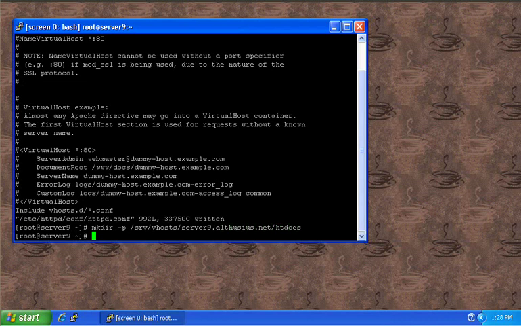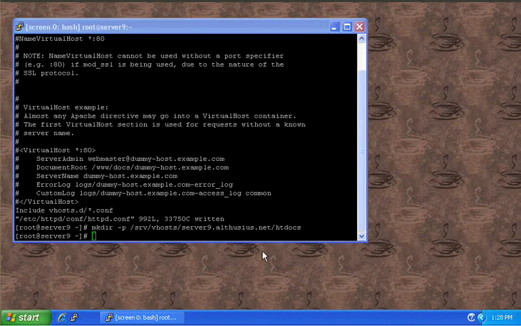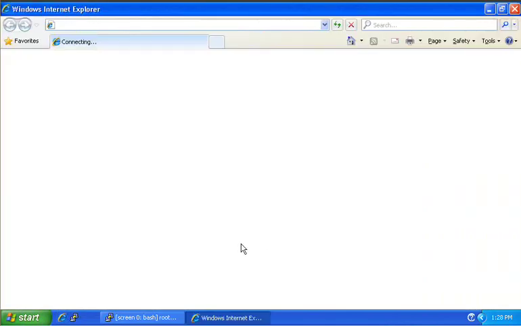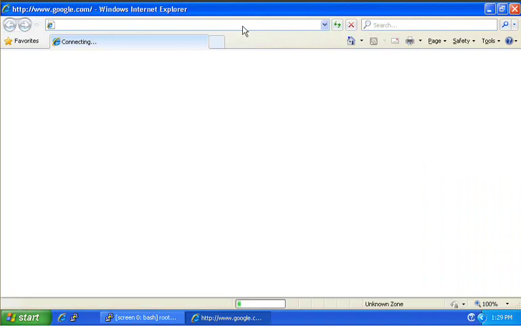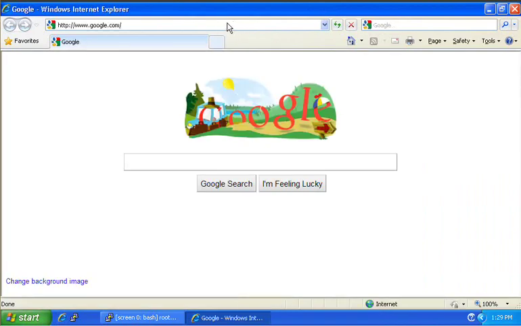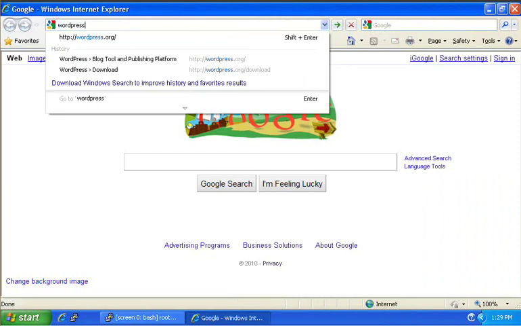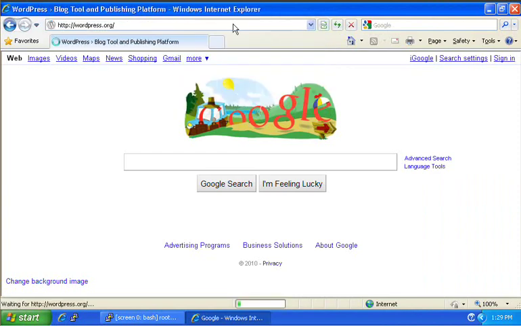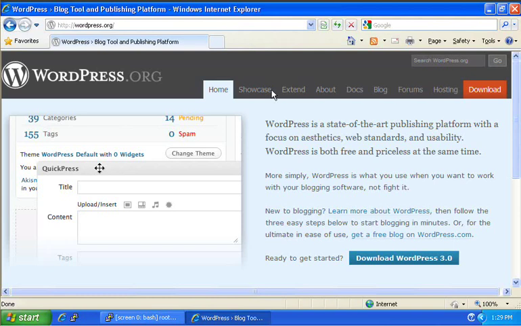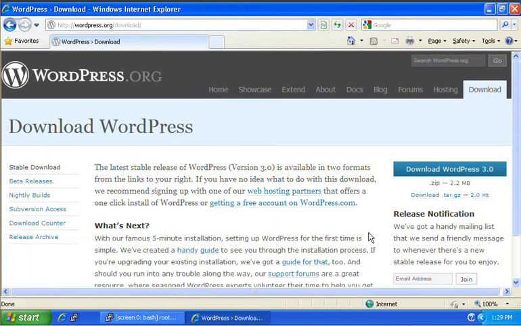Now, the next thing I'm going to do is download the WordPress software, and I get the WordPress software at wordpress.org, and we can see that version 3.0 is out. Download WordPress 3.0, click on that.